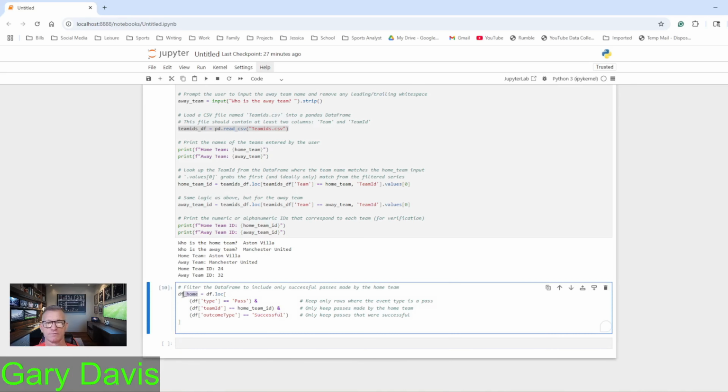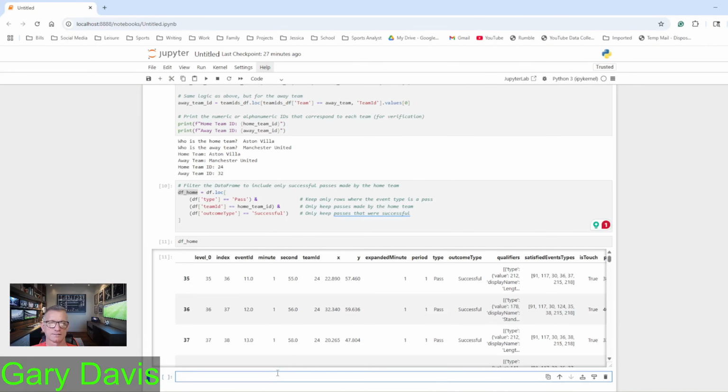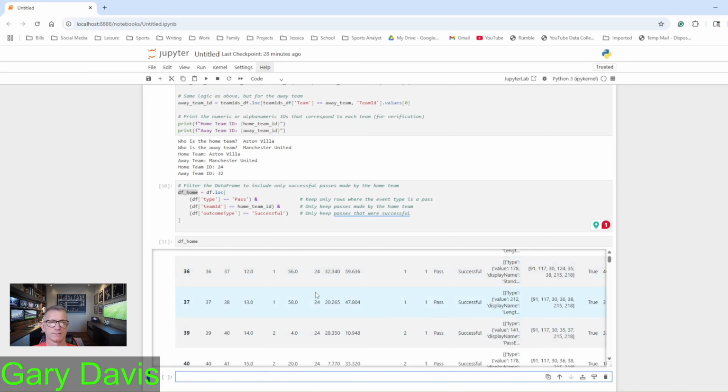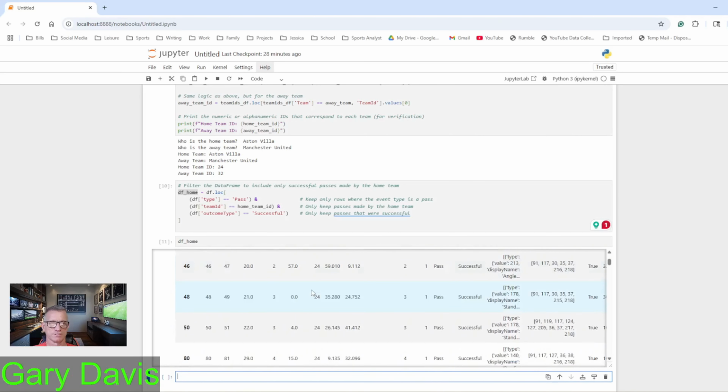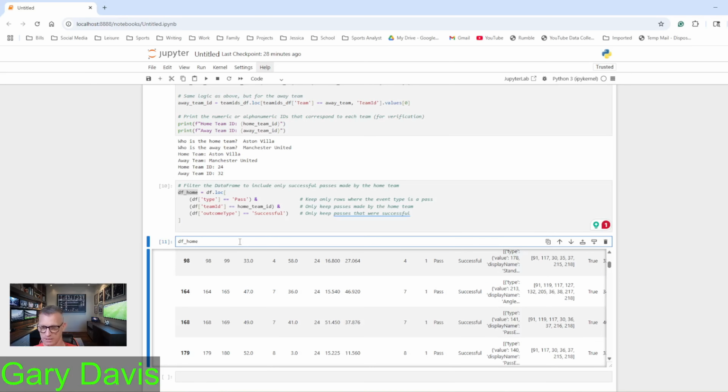Now if we run this, it's going to give us all the passes that are successful, but as you can see it's only team 24. If we wanted to just see the top 5 rows, we could do that again.